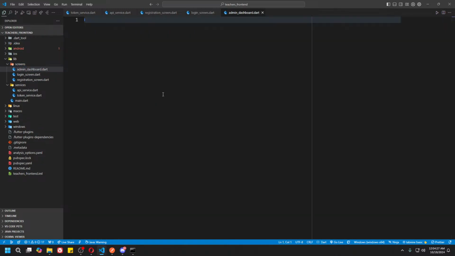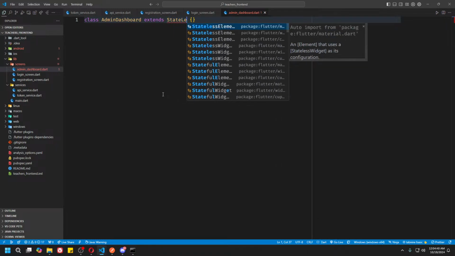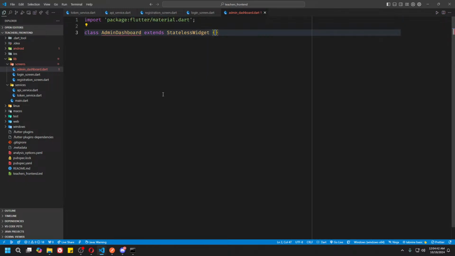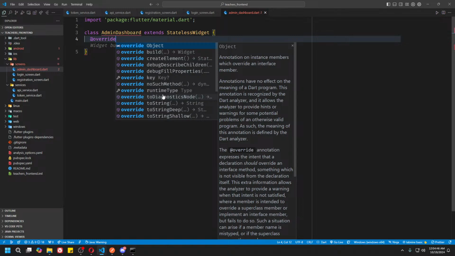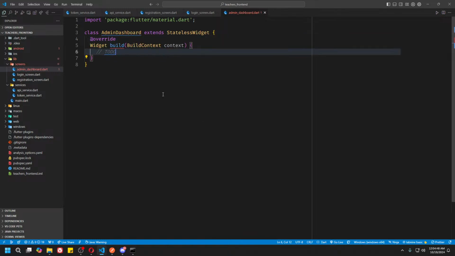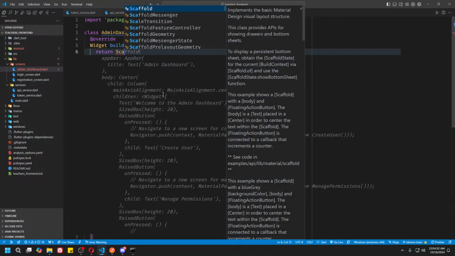Dot dart, okay, class admin dashboard. Here we are not handling any kind of input and all, so stateless will also work. Stateless widget will work. Okay. So now I will write the stateless widget, override, go into build. Now I will be writing return a scaffold.